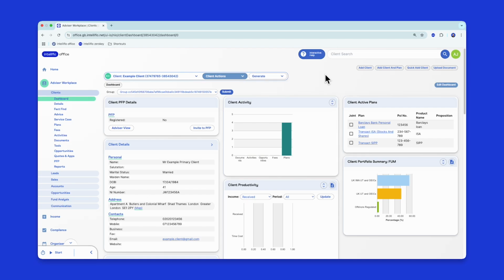Hello and welcome to this quick-fire demonstration of intelliflo ZeroKey. To get started, we're currently logged into intelliflo Office and on example client's dashboard.